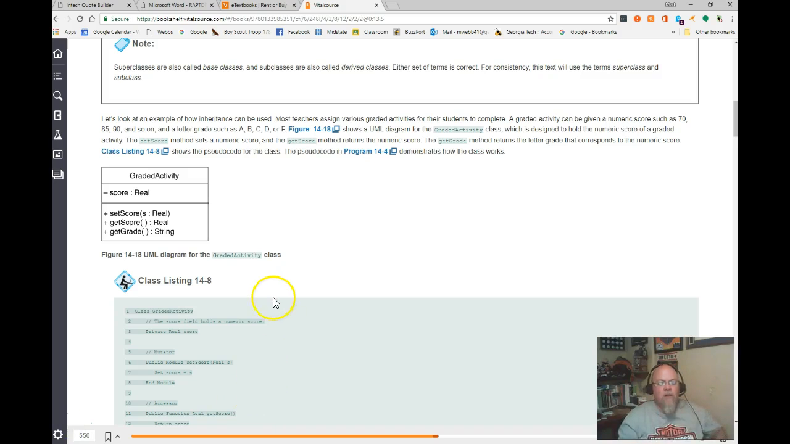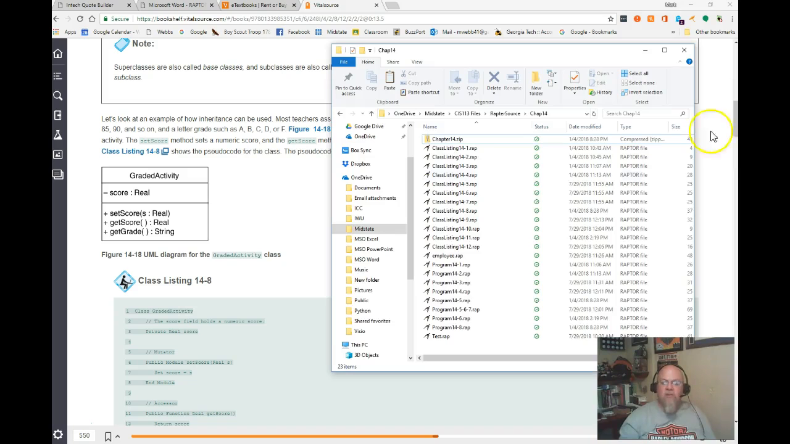Okay, so continue on about inheritance. We have this thing called graded activity. We're going to have an instance variable called score. It's a real data type. We have three methods. We have a getter and a setter, and then we have something called get grade. Okay, so let's take a look at that one. This is class listing 14.8.